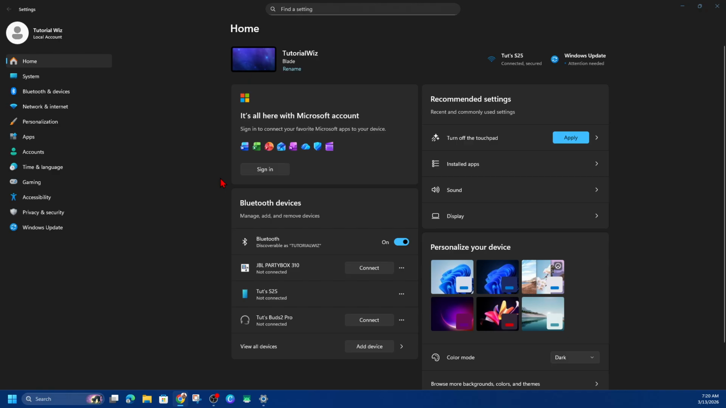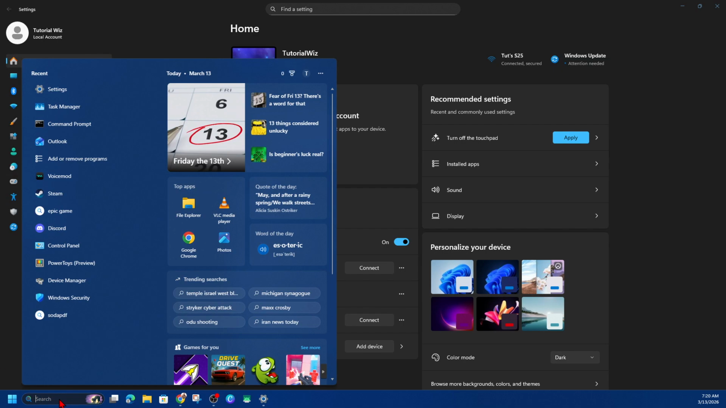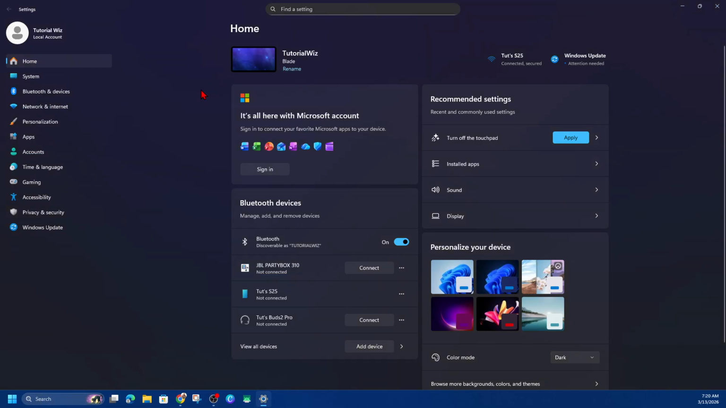Okay, so there's a number of different settings and tweaks we need to make. So first things first, head over to settings. Click in the search, type in settings, and then open up settings.